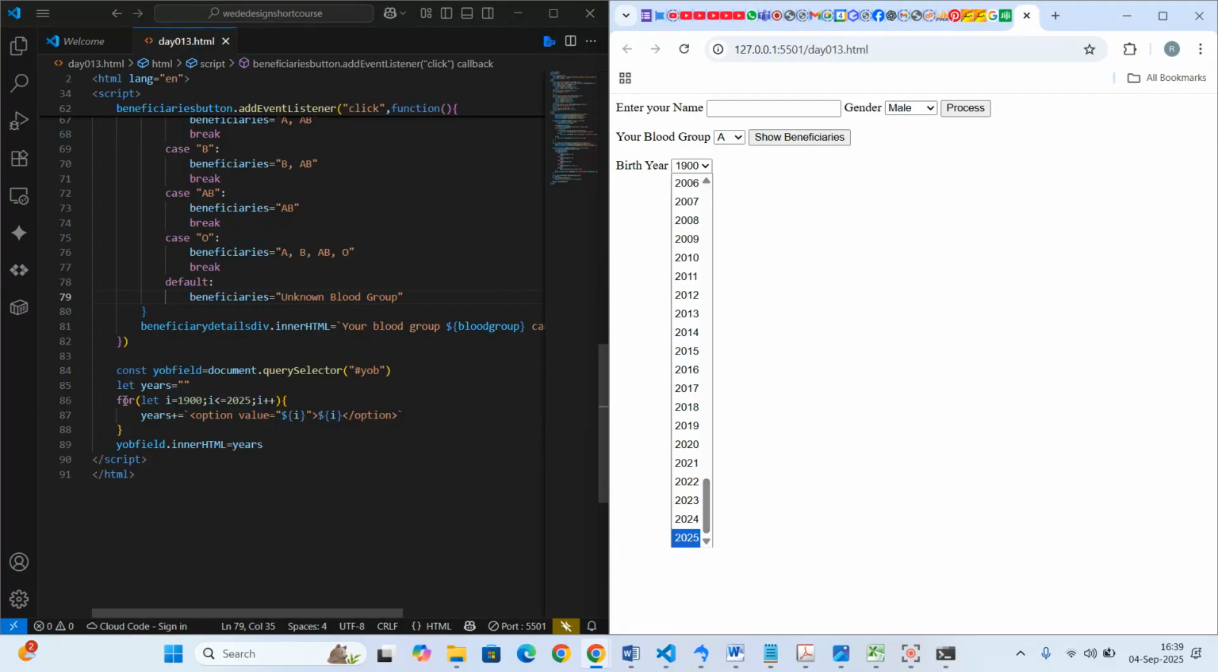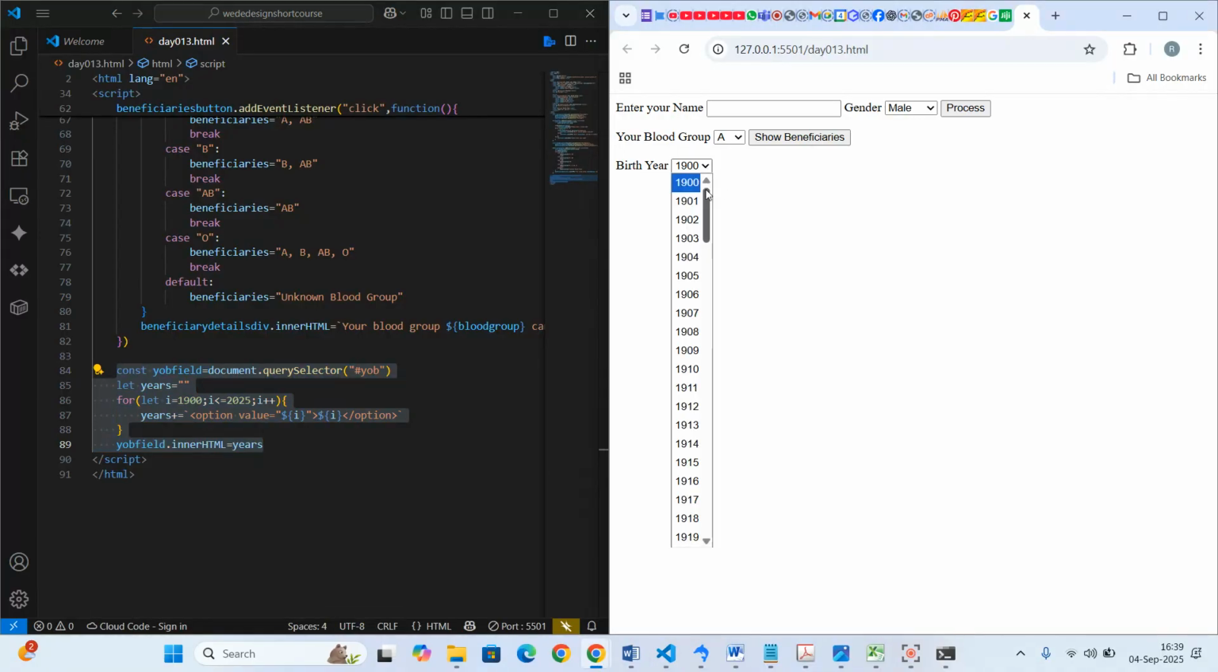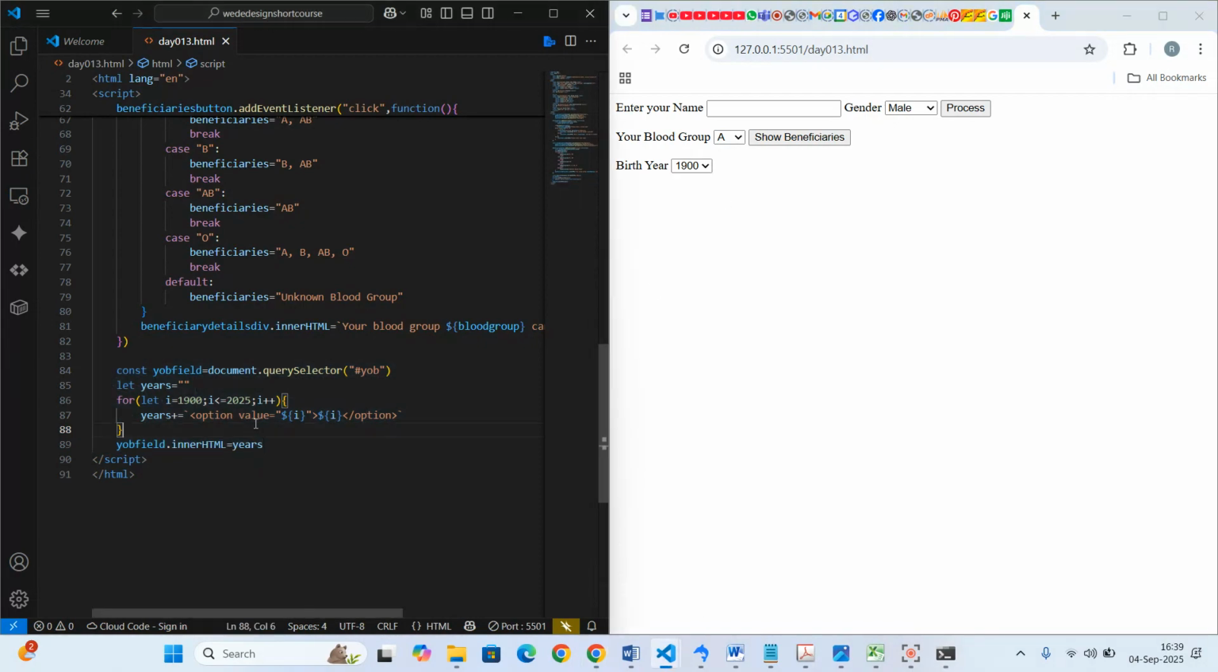How many lines of code? One, two, three, and 4. So for 4 lines of code, if I added these two, for 6 lines of code, I'm able to add about 125 entries. So for 6 lines of code, I've added 125 entries. So that's how repetition works. So this code here will repeat until i is greater than 2025.